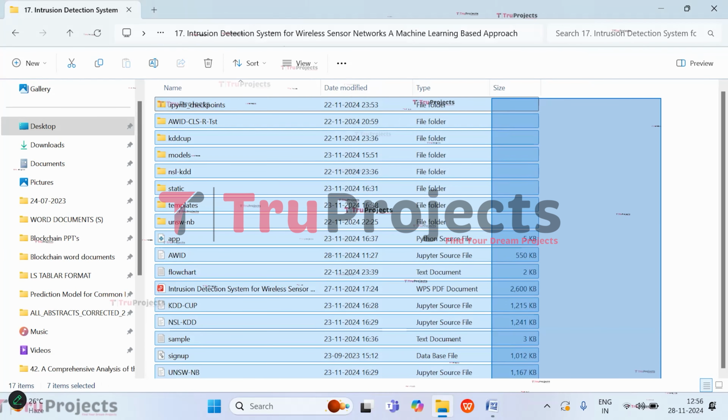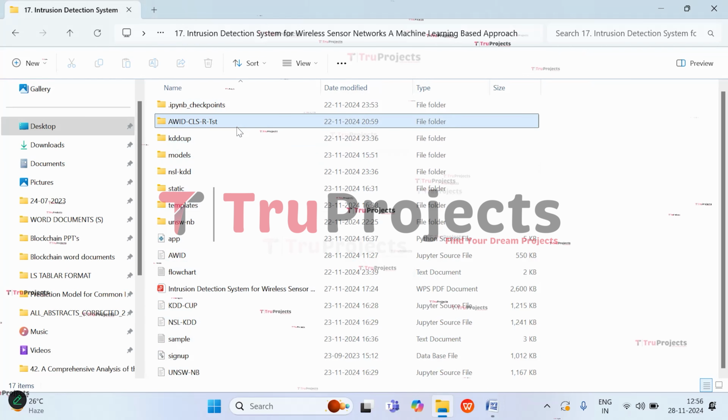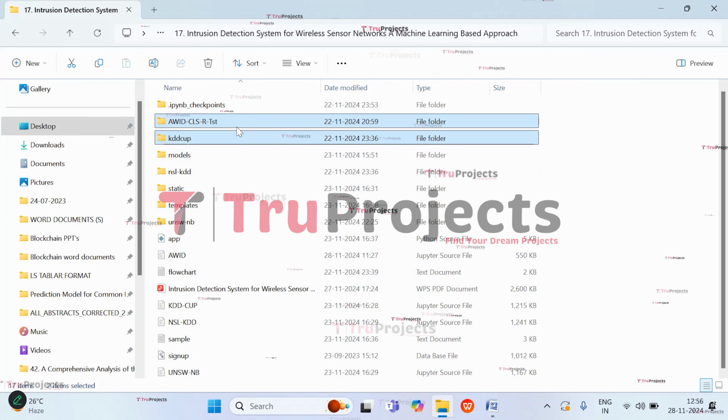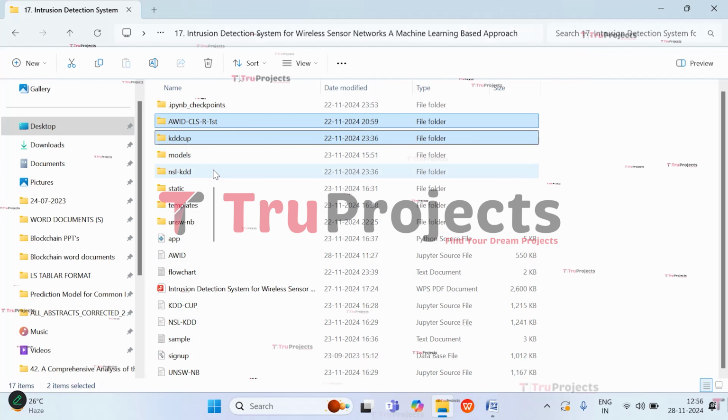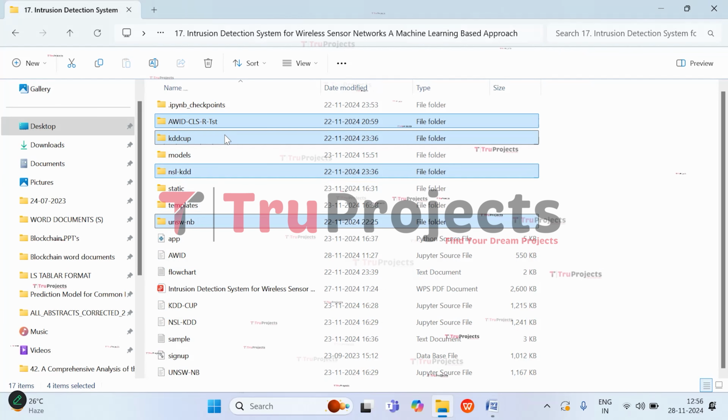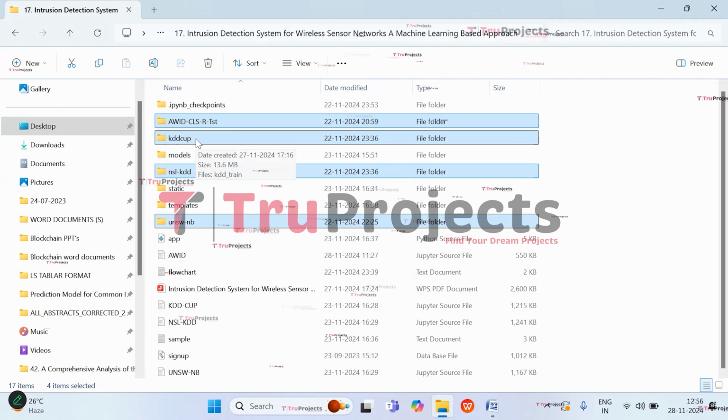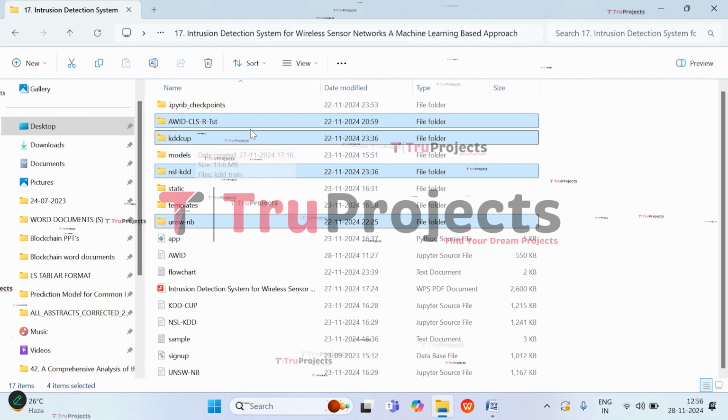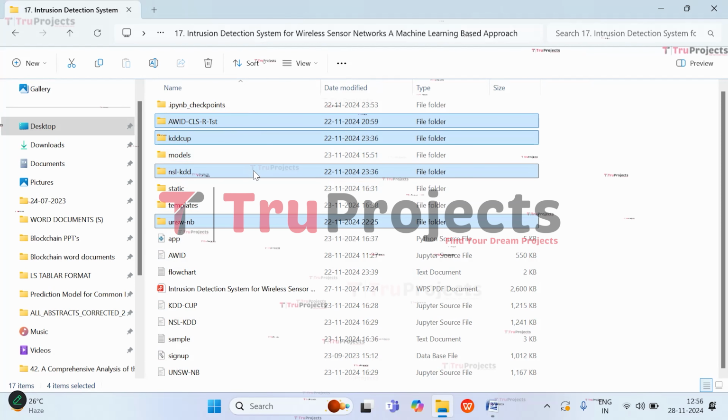So these are the source code files in the code folder of the project. Here in these folders, we have the dataset that is used in the project. We will be using all the four datasets to train the models individually.